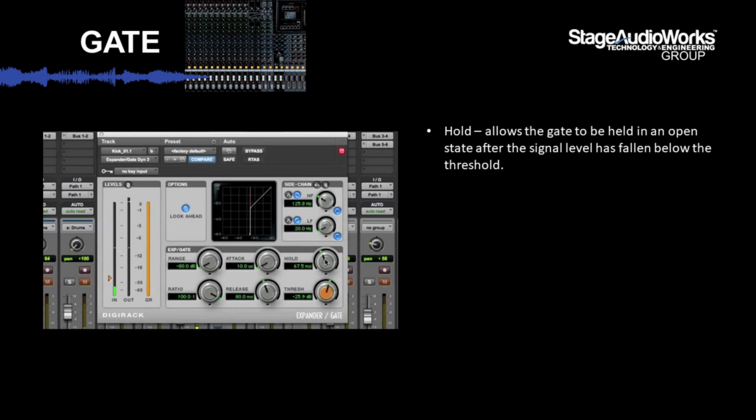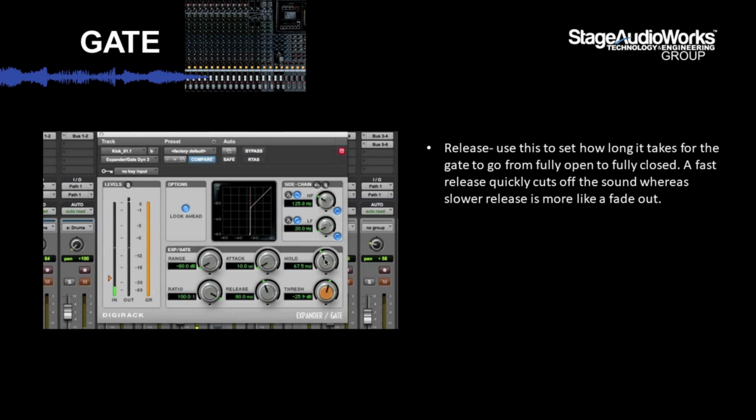So you can gate your kick mic or your snare mics closed so that when your drummer is playing the cymbals, your kick and snare mics aren't open constantly. You can have them open only when those instruments are hit, but you don't want to do this in a non-musical way, as in snapping open and snapping closed instantly. That's not going to sound natural. The release is used to set how long it takes for the gate to go from fully open to fully closed. So a fast release quickly cuts off the sound, whereas with a slower release, it's more like a fade out.